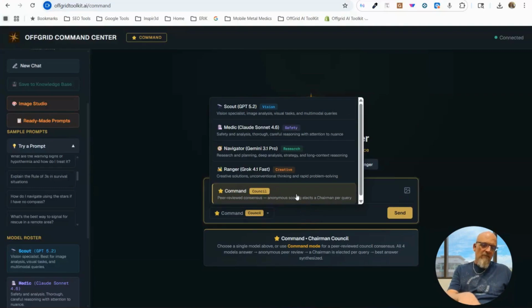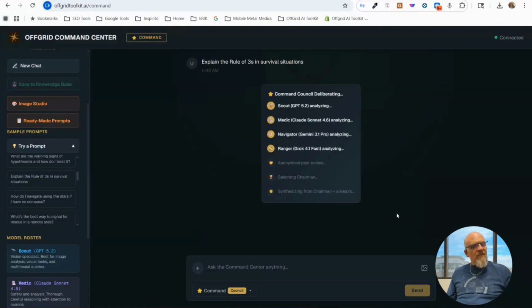Now, you're going to notice Command Console. That's what this is all about. The Command Console is going to get answers from all of them, and then they're going to grade each other anonymously, and you're going to get the best answer. Let me hit send. While it's analyzing these right now, let me explain a little bit further.